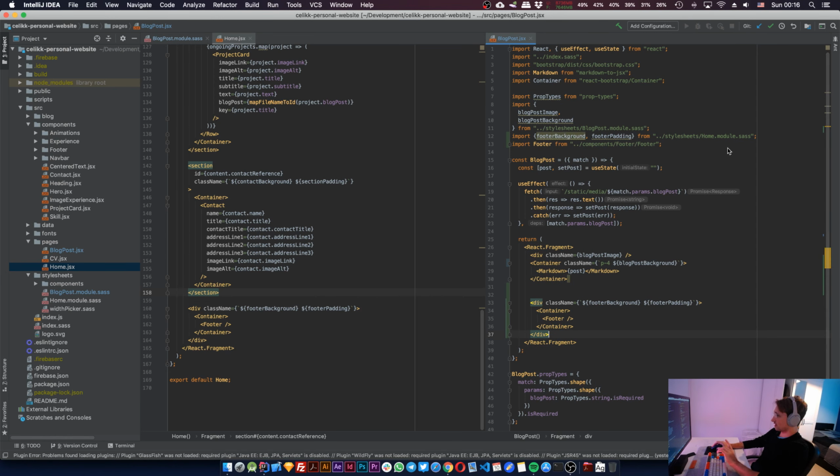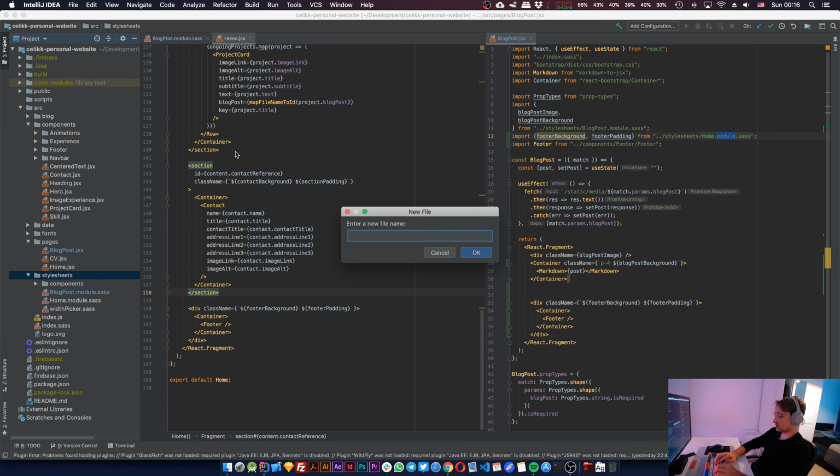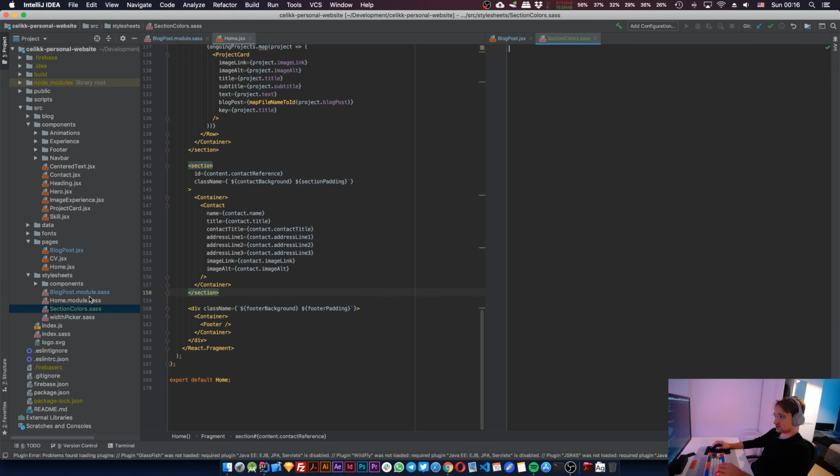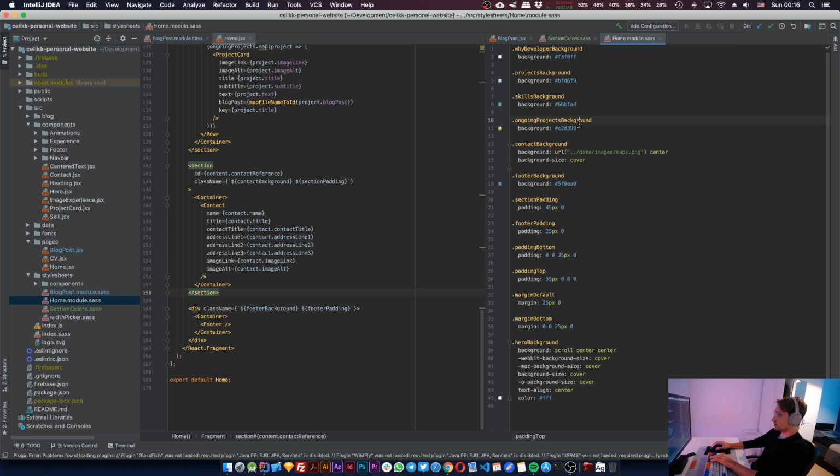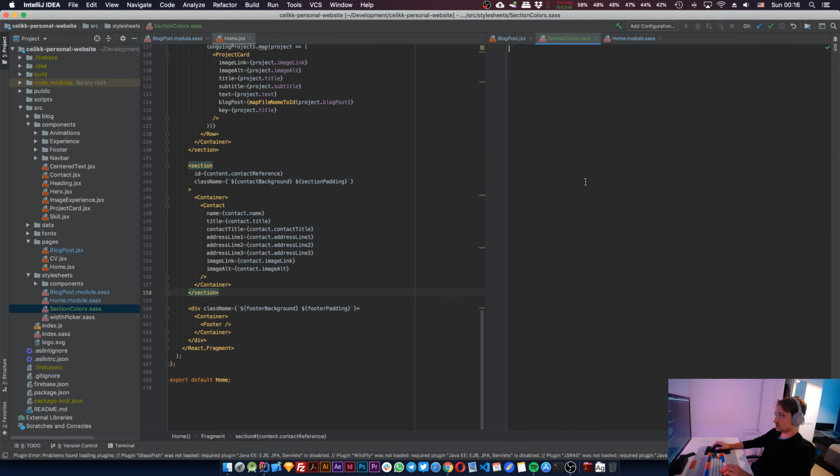We're gonna do that. Okay, first problem: we are importing stuff from home.module.sas. We don't want that. So to fix that problem, we're going to go to style sheets. We're going to create a new style sheet. This is going to be called section colors. Oh, .sas, obviously. Right, we have section-colors.sas, and in here we are going to have ongoing skills, projects, everything background, contact background, cool. Yeah, well, all of these belong to section-colors.sas now.